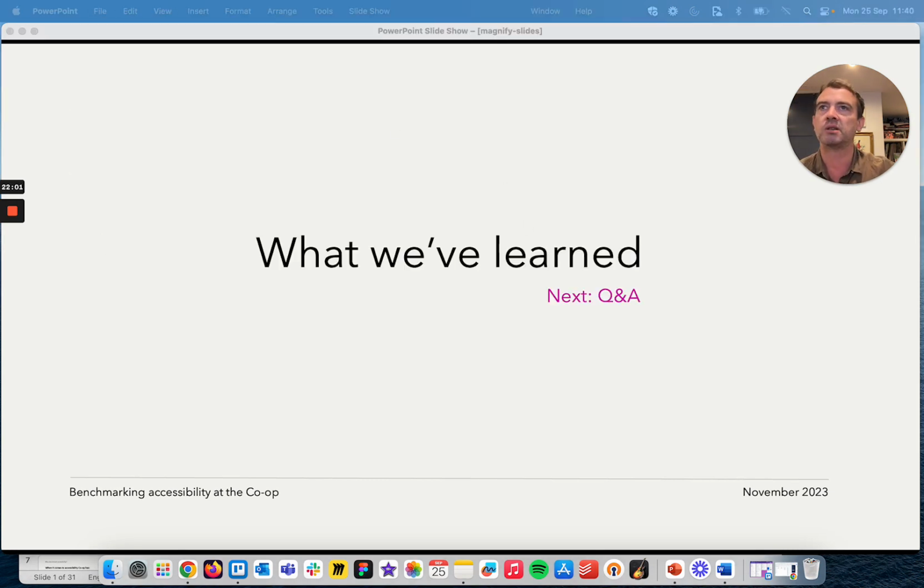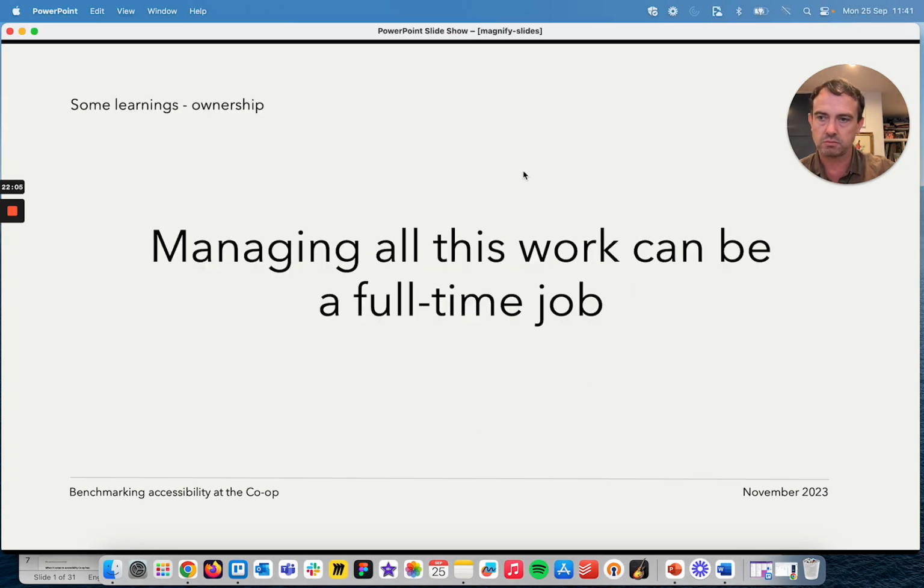So, what have we learned? This is number 1. I think that's the most important thing I've learned: depending on the size of your team, managing all this work can be a full-time job, and doing it on the side of the desk like I was is not necessarily going to be an option.